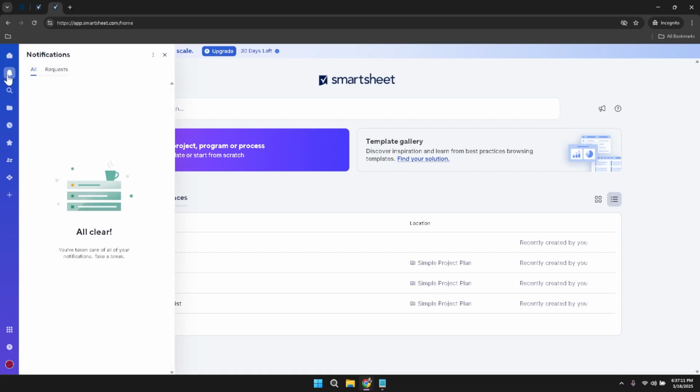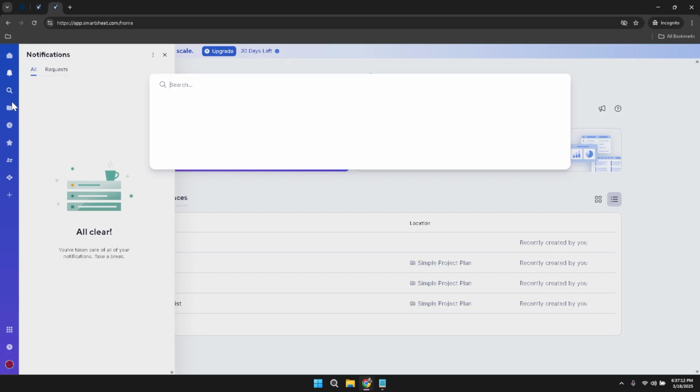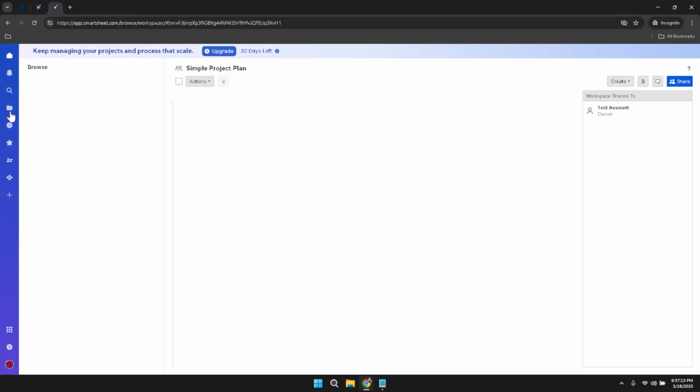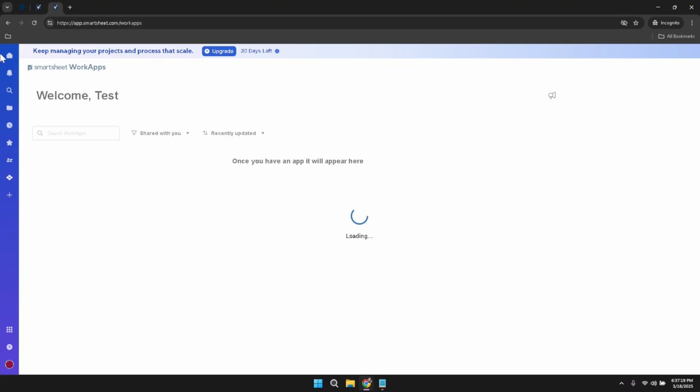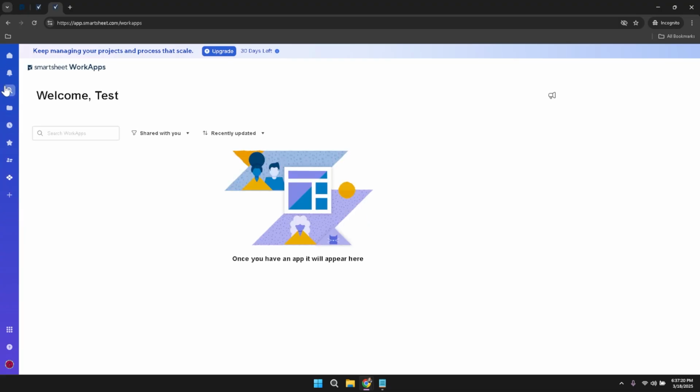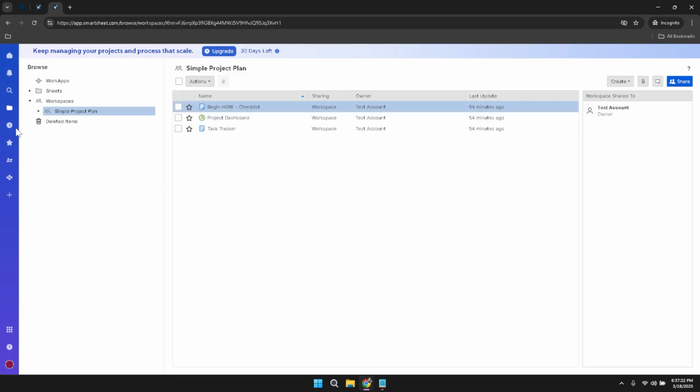Now that you have an overview of how to access and navigate the different sections of Smartsheet, the next focus is to ensure that you take full advantage of the communication and resource management tools that are integral to the platform. Once you are comfortable with the navigation through the left-hand panel, including Home, Notifications, Search, Browse, Recent, Favorites, Resource Management, and Work Apps, set aside some time to integrate these features into your regular workflow.